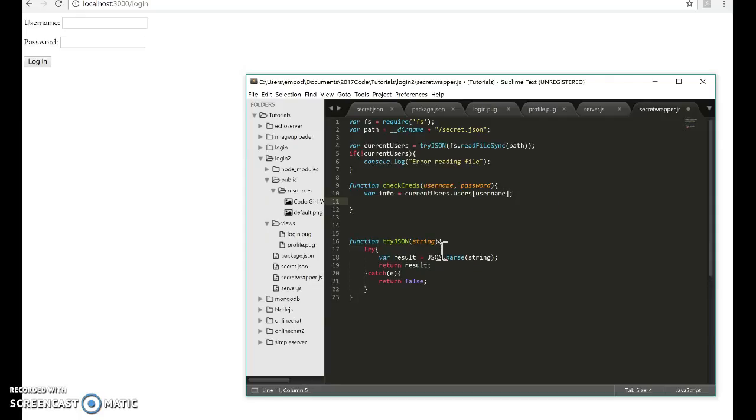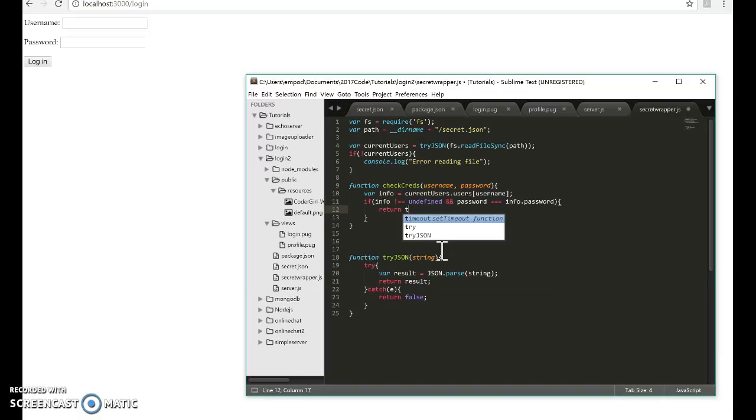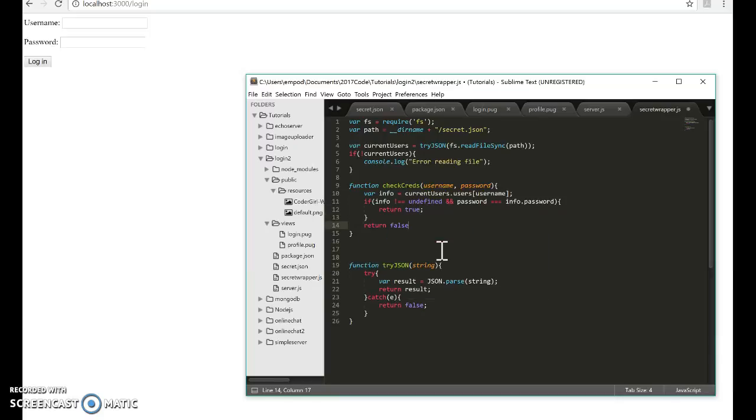And once again, just like before in our previous login server, if we don't have a username matching that, then it will be undefined. So we're going to say if info does not equal undefined, and password equals info.password, then we're going to return true. Otherwise, we're going to return false, saying no, we have bad credentials.